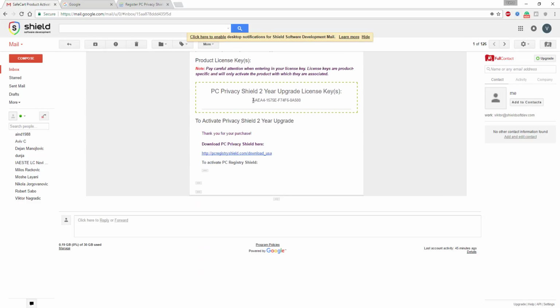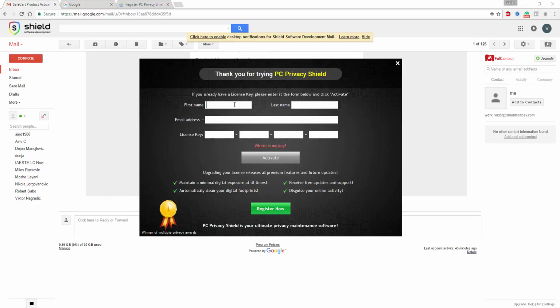Copy the code and paste it into the activation box. Re-enter the information from your submission form and click Activate.